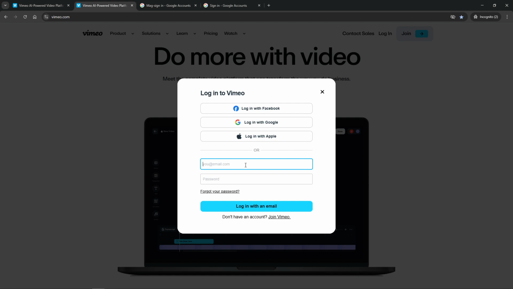Now let's move on to the password. This is your key to unlocking your account, so carefully type in your password in the password field. Just a tip, ensure your caps lock is off to avoid any errors while entering your password, as passwords are case sensitive.